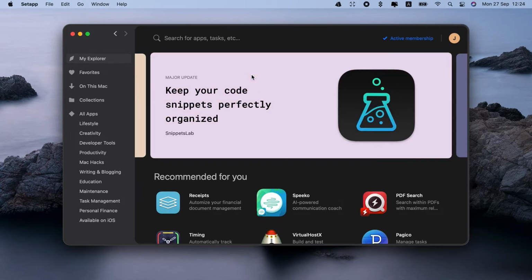Now, how to copy text from a screenshot? Same way. Use TextSniper, Prizmo, or LiveText if you use Monterey.